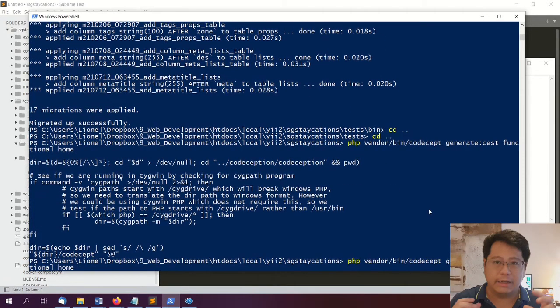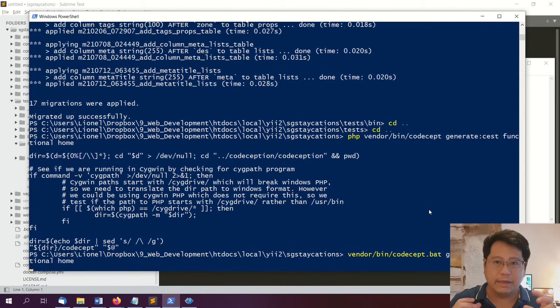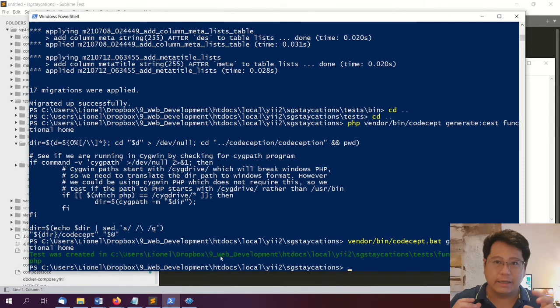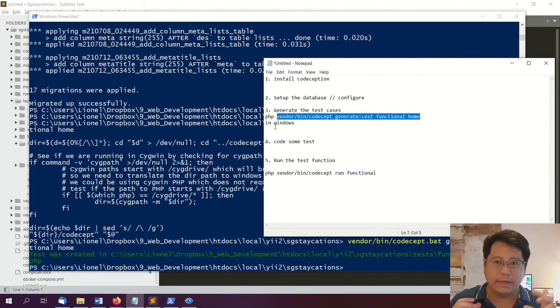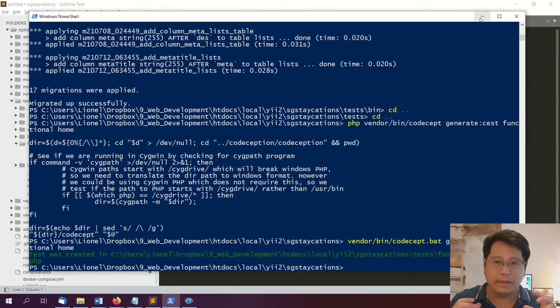Problem when you're running a Windows application, you don't have to follow that. What you do is just run the bat. And that should give us the command that does the trick. So I'm just going to write that there. In Windows, you can generate this using the bat. Okay, so that's the command there.